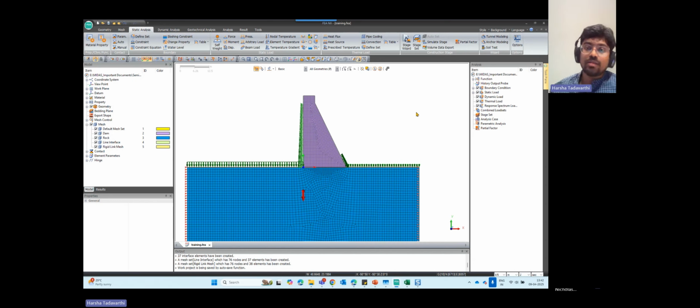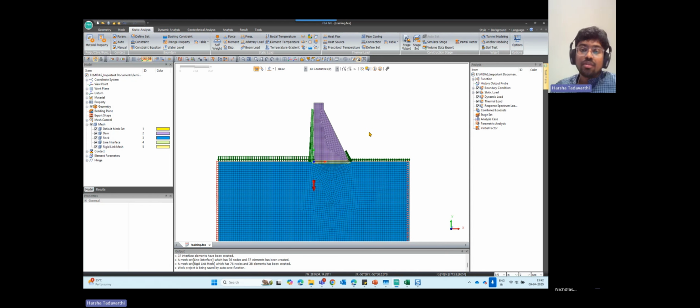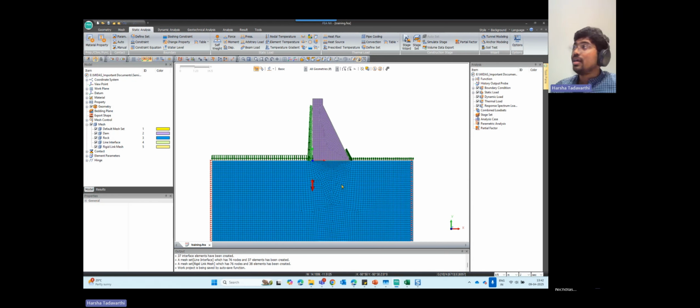I hope you guys had provided both the tailwater pressure as well as the hydrostatic pressure, right? Now the next thing is to assign some uplift pressure. So for the definition of uplift pressure, I would ask you to hide the foundation.